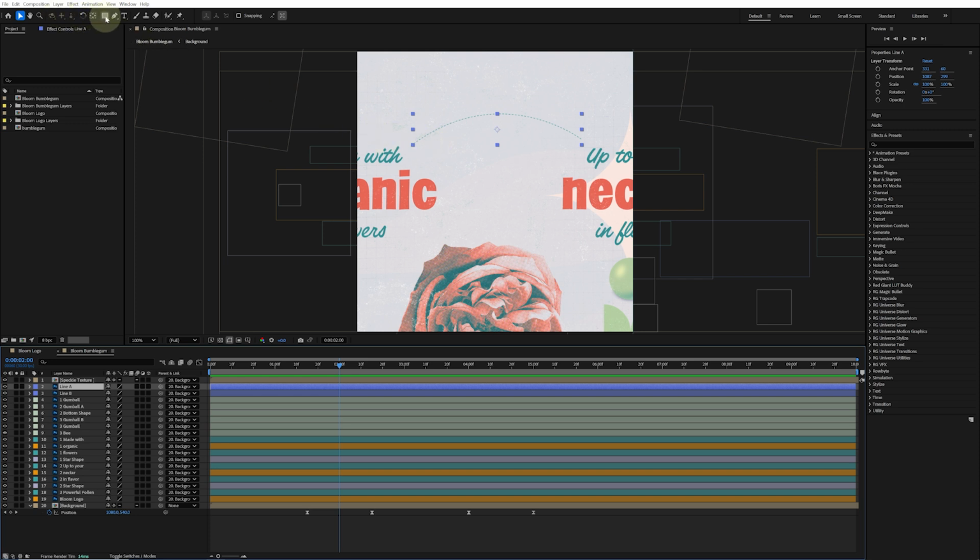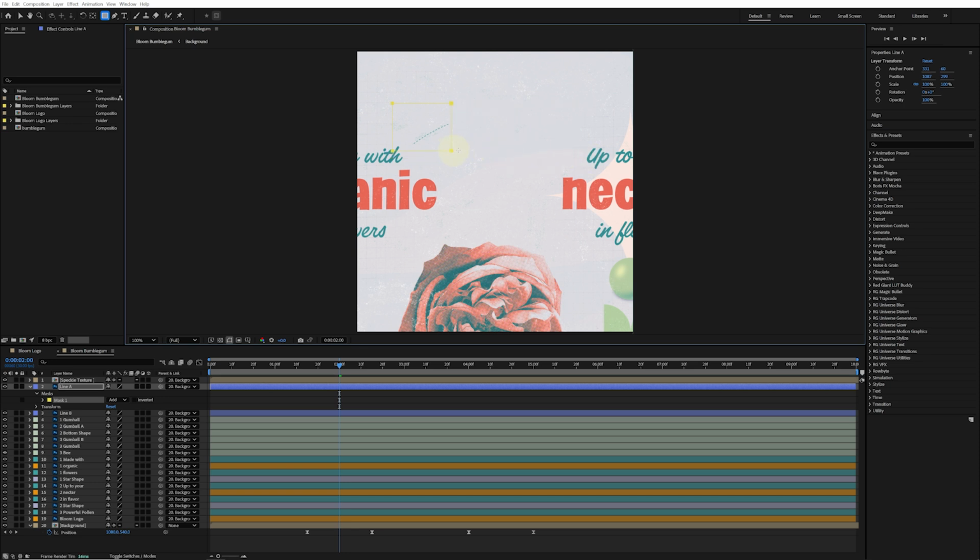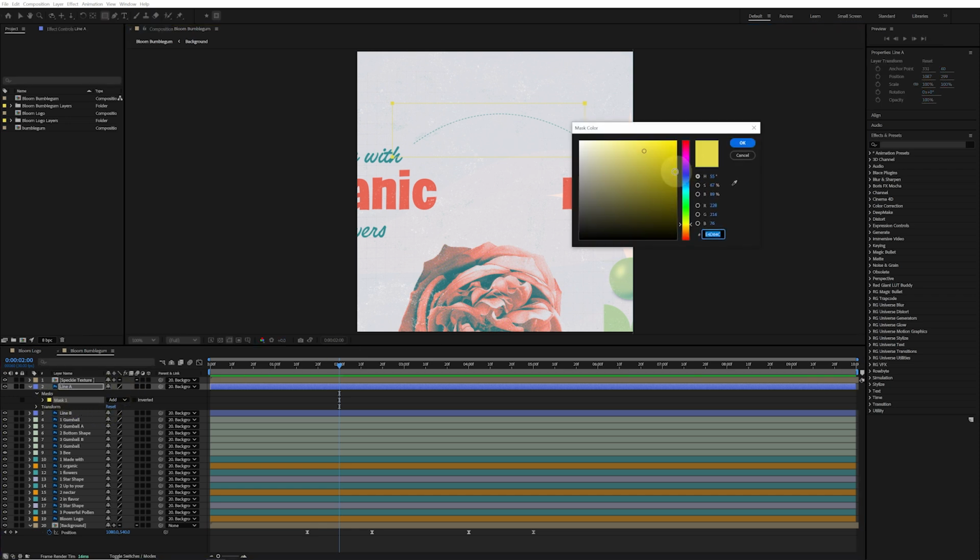Come back up and grab our mask tool and just draw a rectangle around that. You'll see how it kind of reveals it as you draw. In this case, I ended up with a mask color that's a little hard to see up in my viewer. So you can color code these as well by clicking on the chip. Let's just choose something darker, maybe a dark pink.